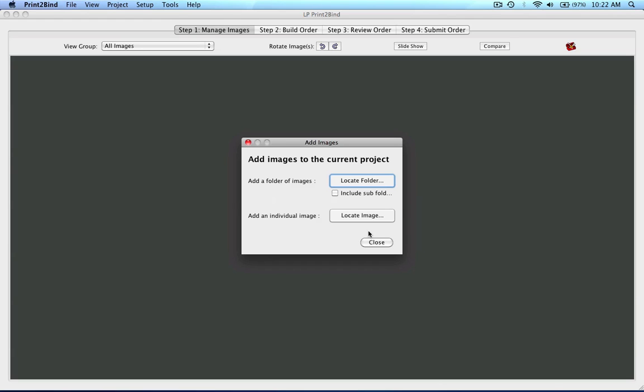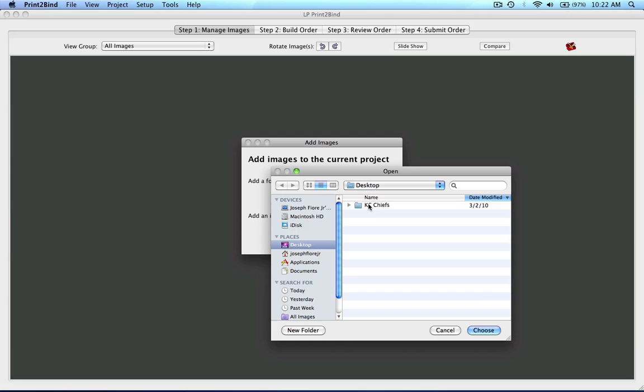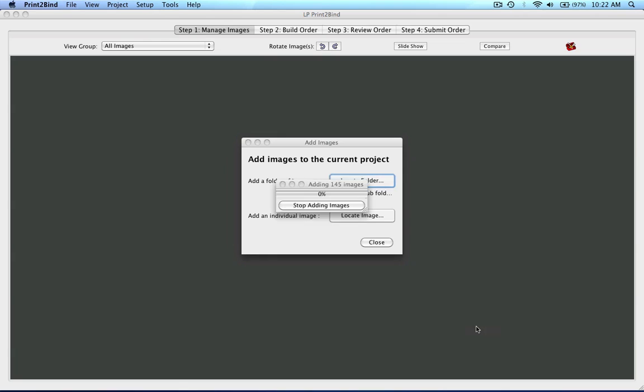It is highly recommended that you do not import your images from a CD, DVD, or an external hard drive. Doing so will cause the importing process to take longer. Please move your high-resolution images to a safe place on your computer. Once you have located your folder of images or your single image, please click the Choose button.